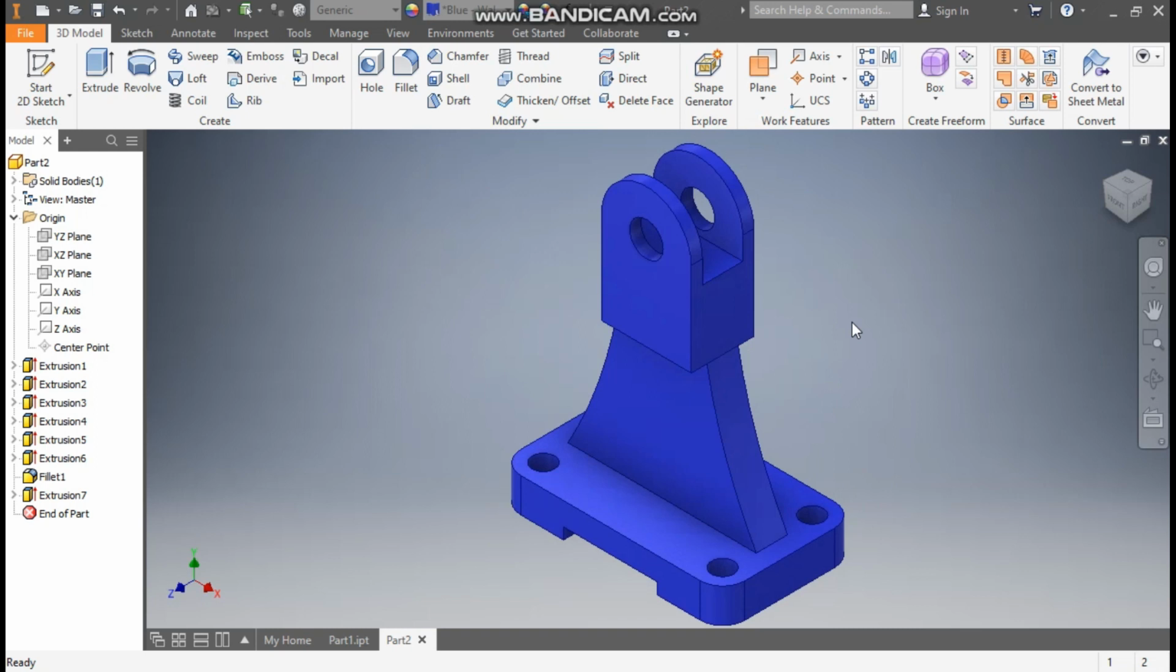So this was a basic tutorial on how to learn the Autodesk Inventor basic commands to construct a 3D part model.